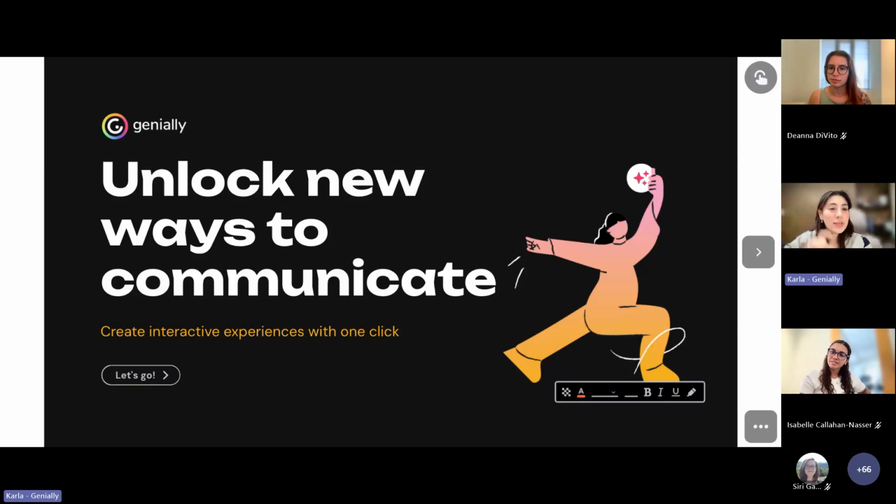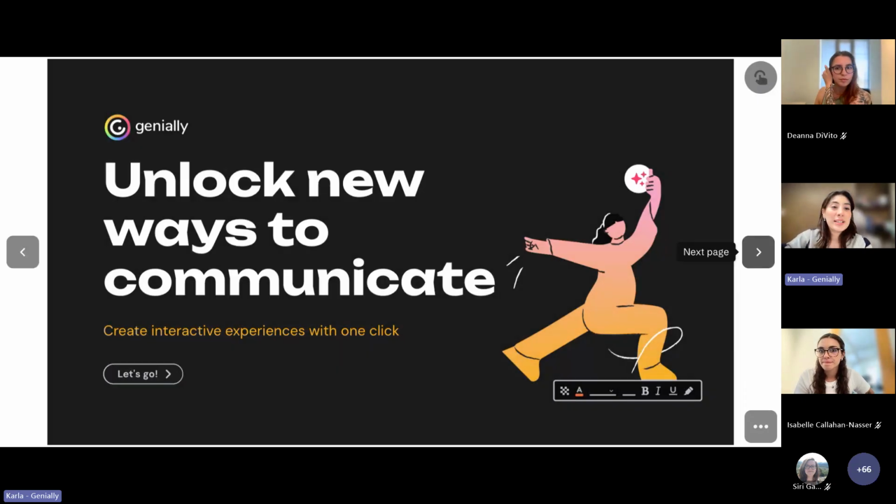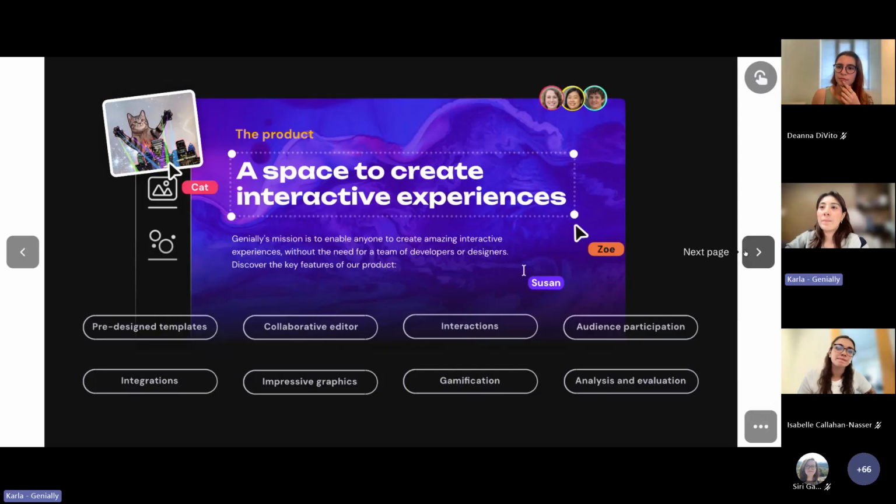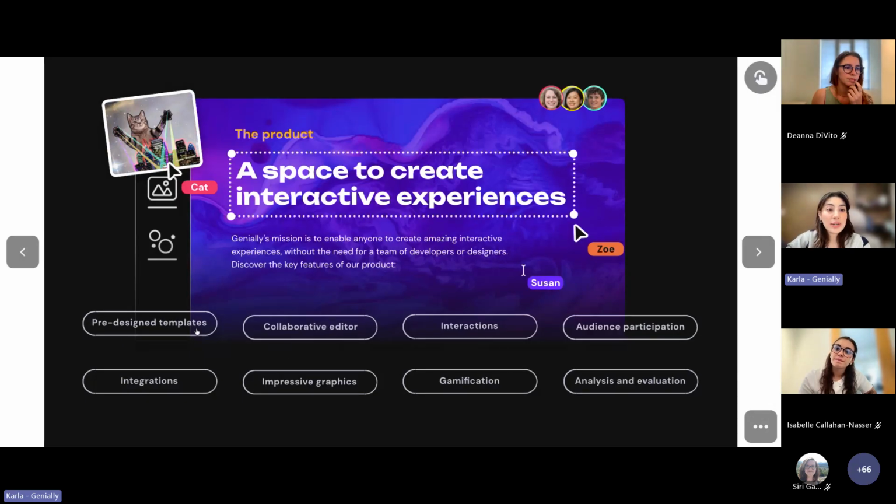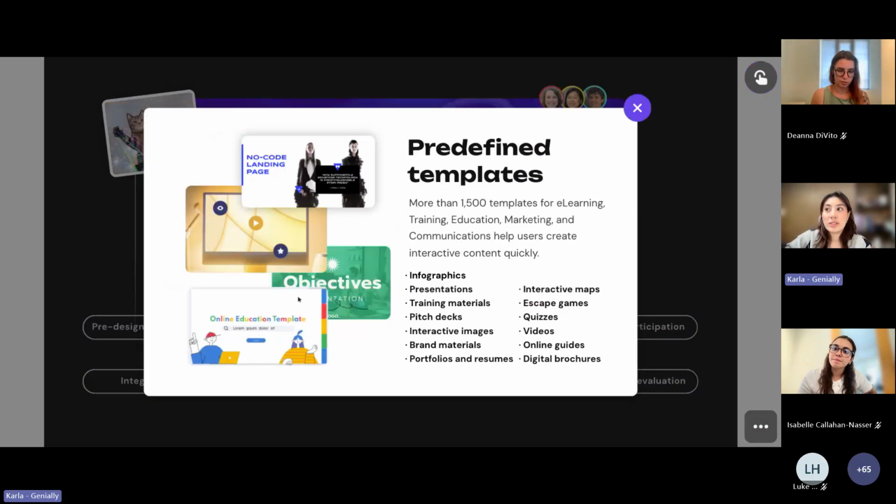I'm just going to do a short demo on what Genially is and how you can use it to reuse, adapt different content and make it your own. So for those of you who do not know, Genially is a content creation tool. Our specialty is to make things interactive and fun. With Genially, we have already a lot of pre-designed templates that you can use to make presentations, speech decks, quizzes, videos. So you will have a lot of things to work with.